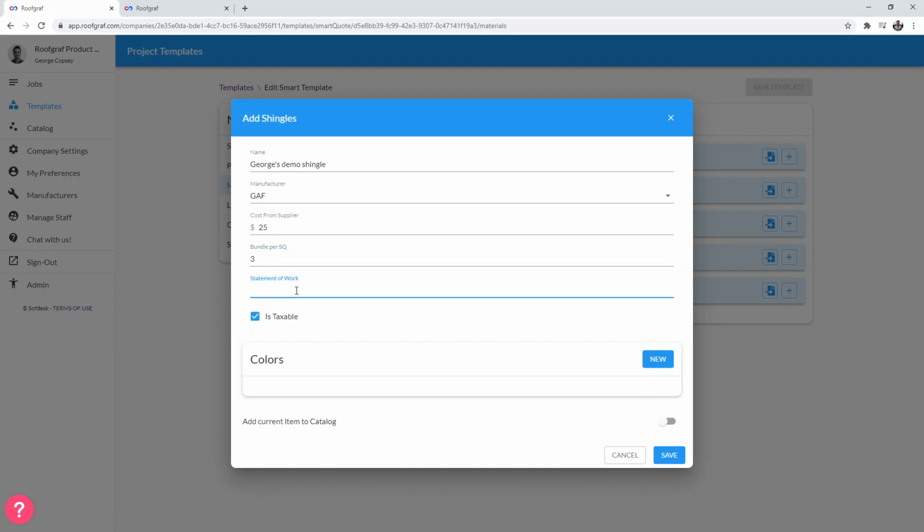And then again, we have that opportunity to add a statement of work. So I'll just put install George's demo shingle to entire roof surface, something like that. Don't worry about this taxable button for now. That will probably be removed by the time a lot of you are watching the video. The taxes will be taken care of on the previous tab.